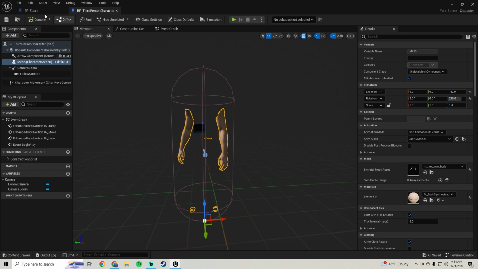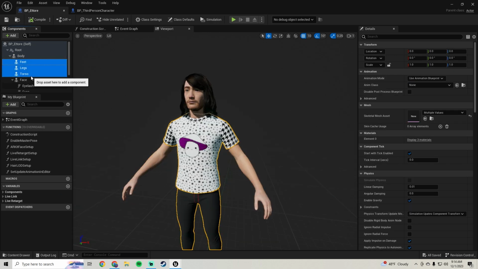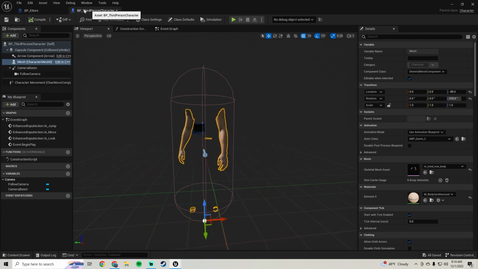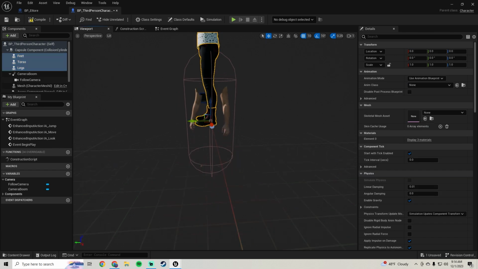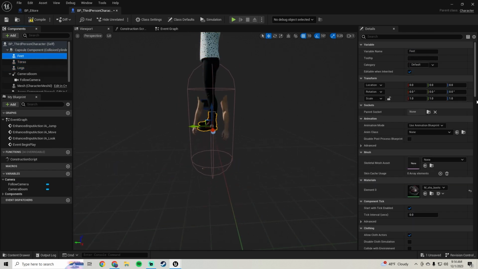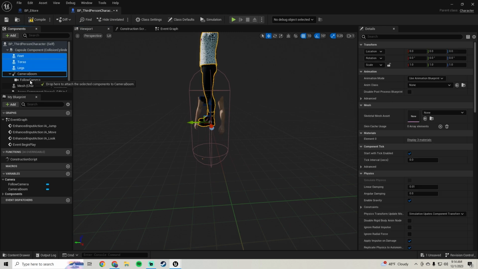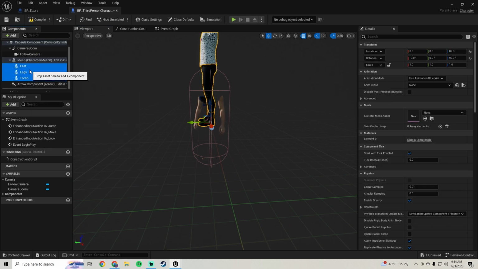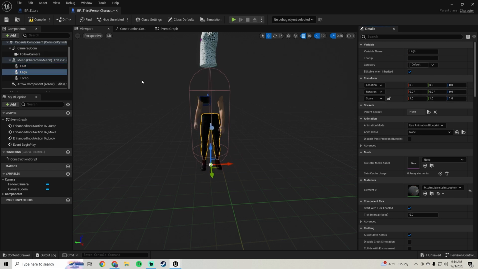And then we will go back over here. We're going to copy the feet, legs, and torso. Copy that. Bring that over to the third person character. We're going to paste it. And we're just going to click on each one of these. Actually, we're going to highlight them all and drag them on top of the mesh. Then we're going to click on each one of these and hit the back arrow key right here on each one of them so that they go into the correct position.